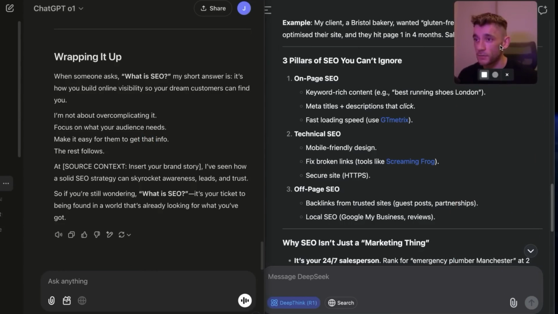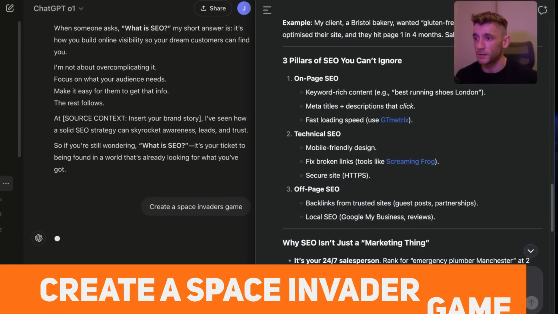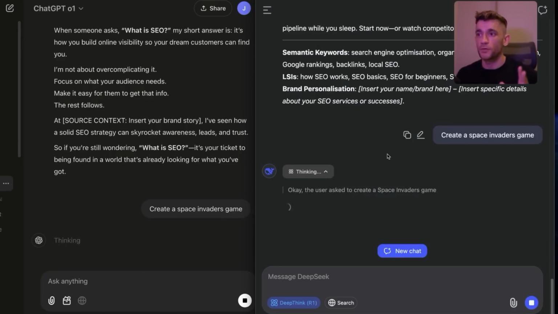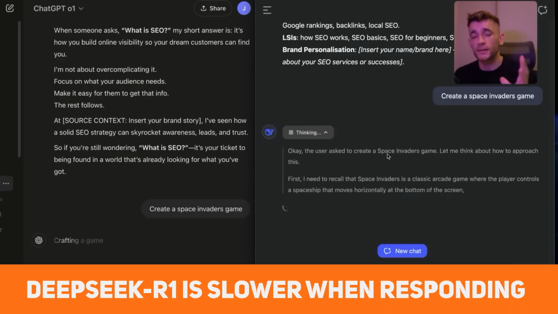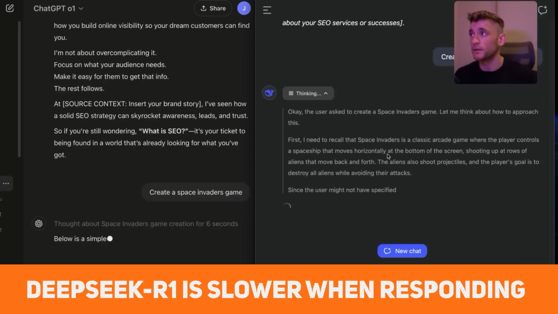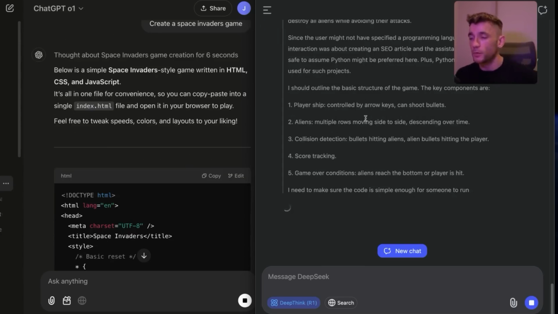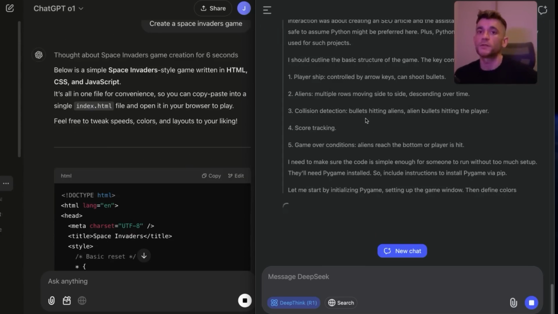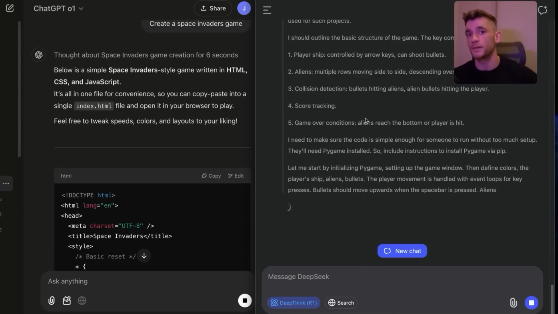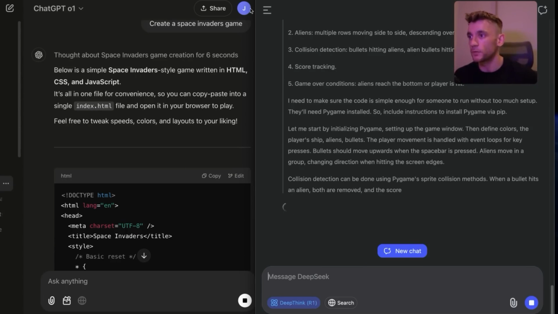Let's keep going now. What we're going to do here is ask both to create a Space Invaders game. Also, the thing that we noted before is DeepSeek-R1 is actually slower when it's responding versus ChatGPT-O1. However, when we're using a prompt like this, we're really going to get a feel for which one is better, because this is its strengths, right? Logic, reasoning, coding, etc. This is what these models are designed for.